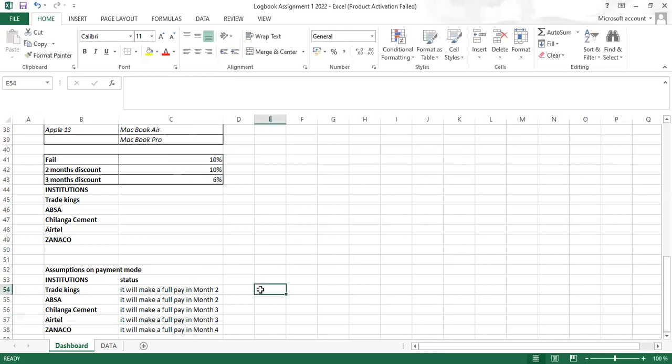So these are the assumptions which are supposed to be given in the question, but we'll make an assumption ourselves because we haven't been given. For us to come up with a nested if statement, these are the assumptions we're supposed to have in our heads, that this company will make a full payment in which month. Okay, for us to know that it has paid.